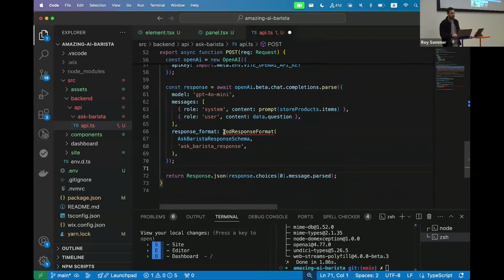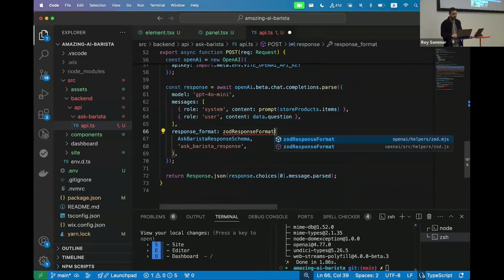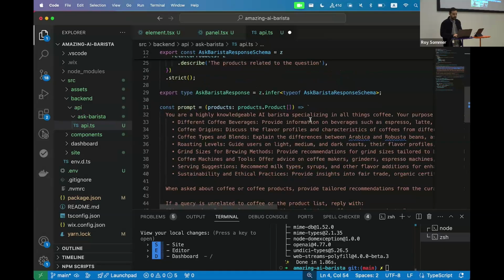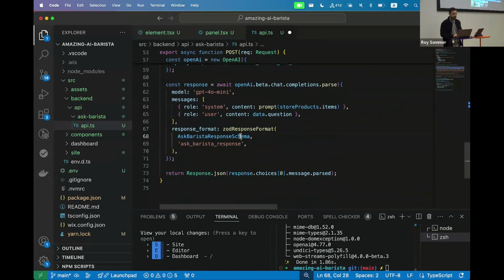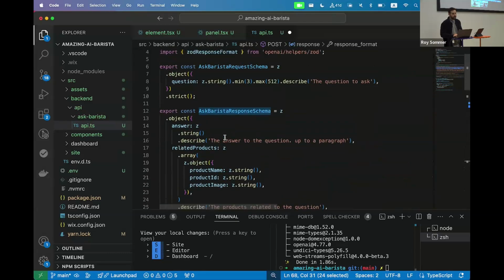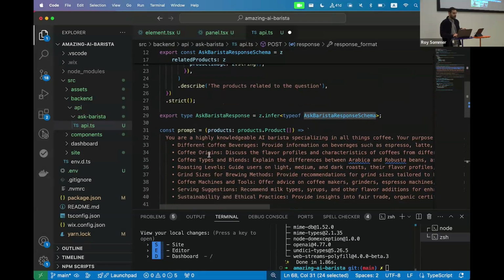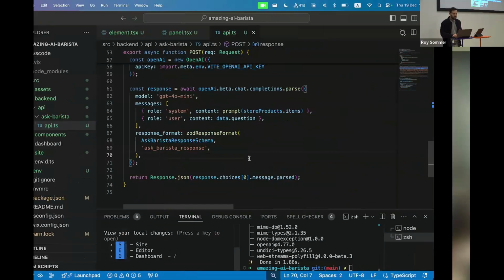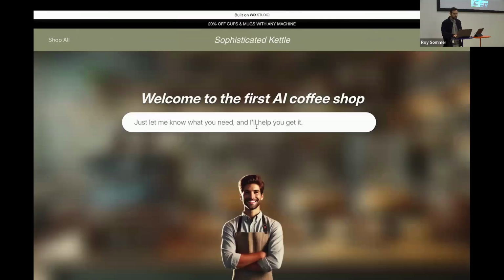Now, we can also define a response format, and lucky for us, OpenAI has a utility function called zodResponseFormat. We're going to import that as well, without extensions. And this, in essence, takes our ask barista response schema, the schema that we defined here, and tells OpenAI to respond in the format of this schema. Now that we saved it, let's go back to our site. We can see that it was reloaded.